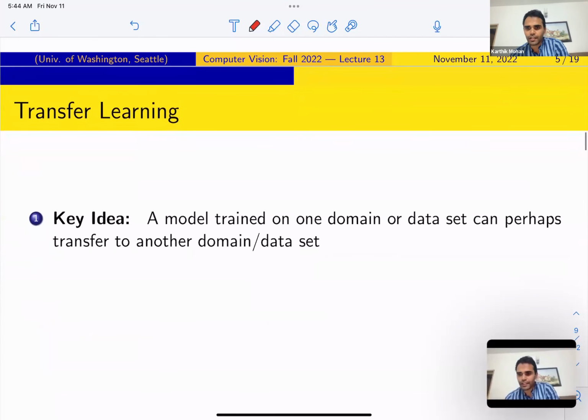So, transfer learning. How many of us have heard of this before? The term transfer learning. Okay, I see one.